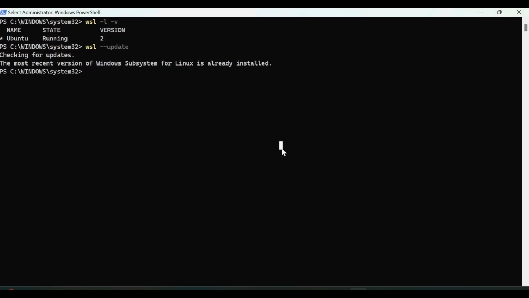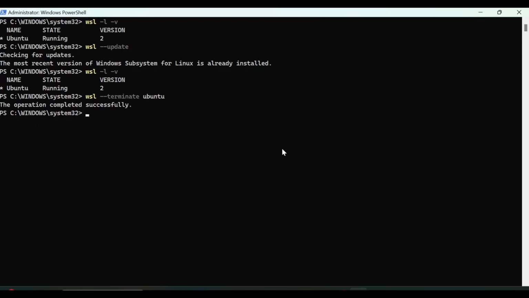Back to our PowerShell, and we know that with wsl -l -v, we have the Ubuntu distribution which is running. So we will terminate this Ubuntu distribution. So we'll type wsl --terminate, then the distribution name, so Ubuntu, and hit enter. The operation completed successfully.